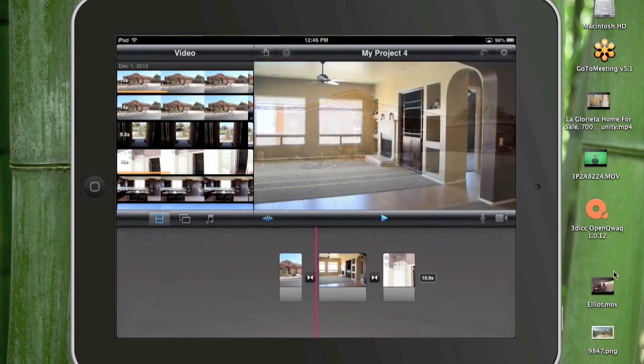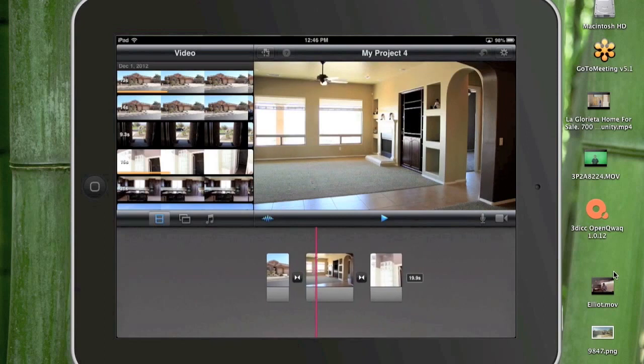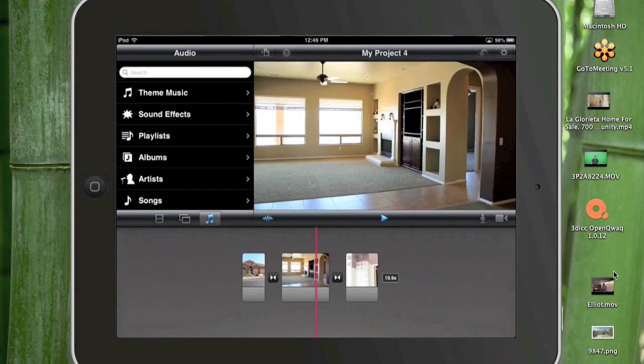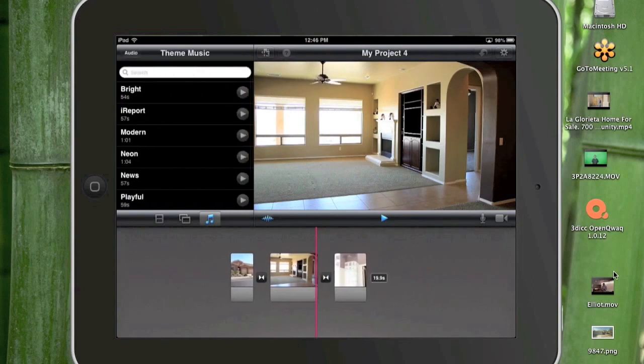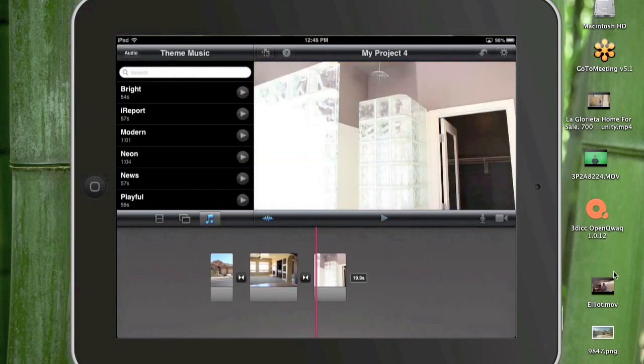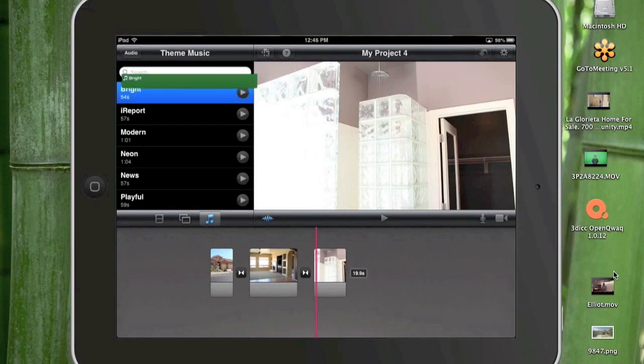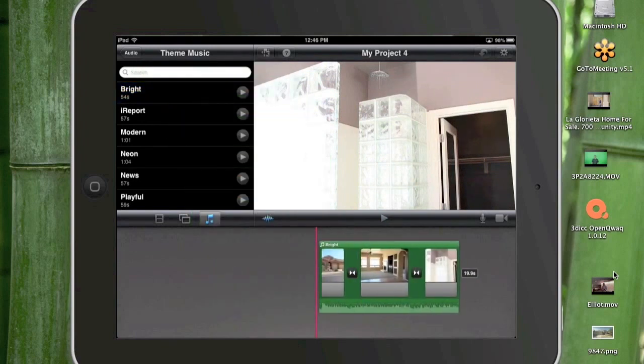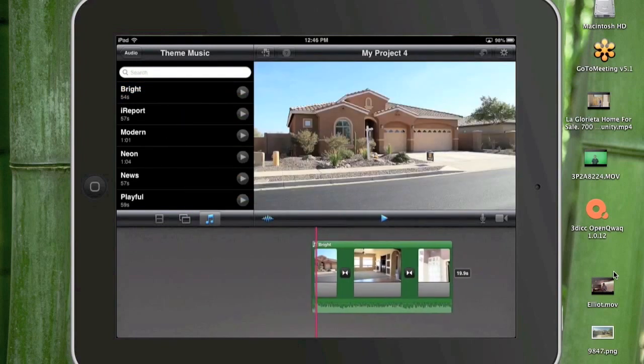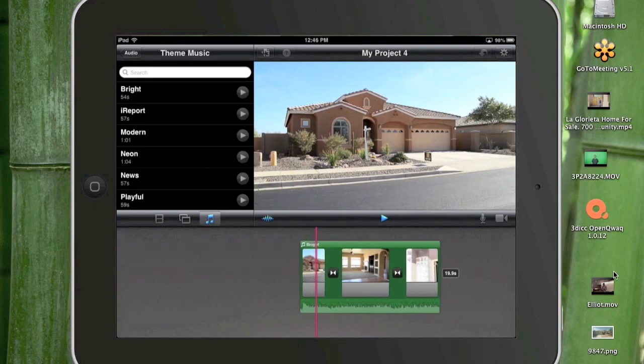Okay, so let's say I want to add some music. I come over and click on the music, and let's pick out some theme music. We'll just use Bright just to make it easy. So I just need to tap on it twice, and now I have the music on the video.